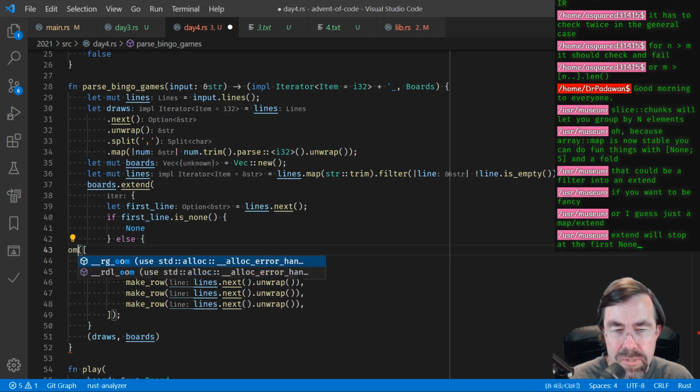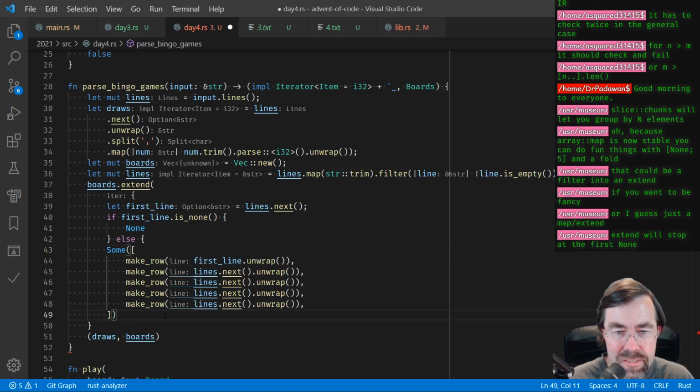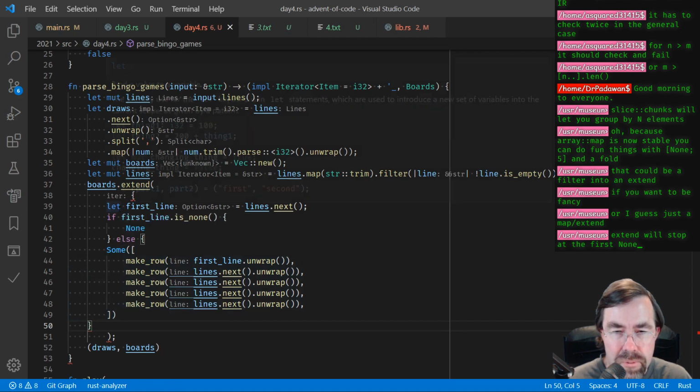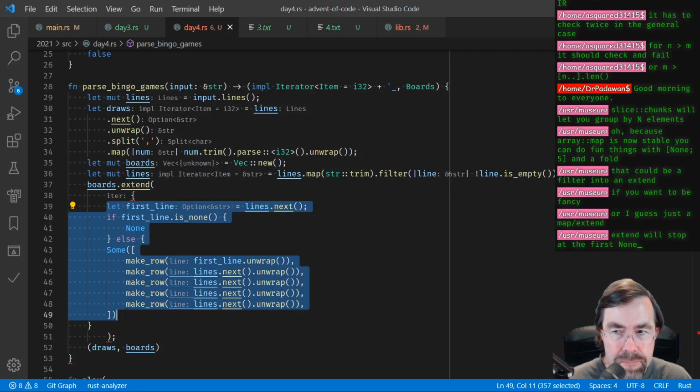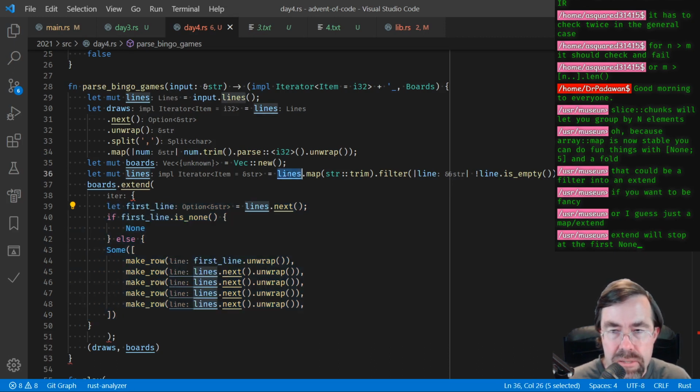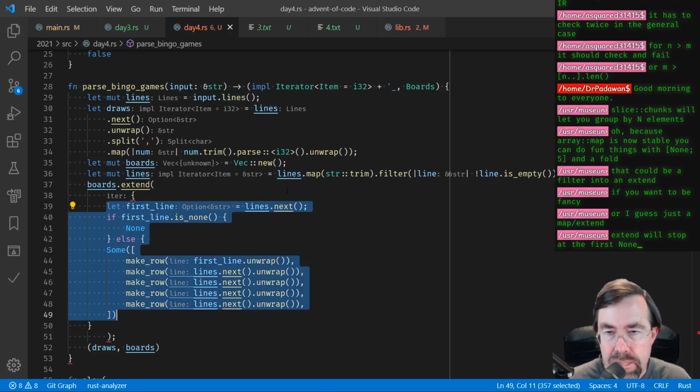I don't know. Is this gonna work? That? Oops. What did I do wrong here? This has to be an iterator though, so don't I have to make this inside an iterator implementation of some kind? Something that wraps this lines into another iterator that when you call next it does that. That's what I need to do.